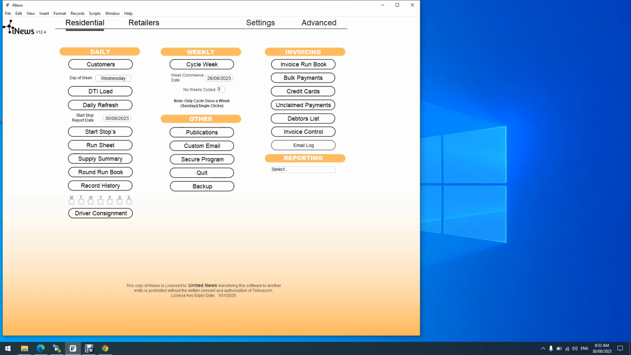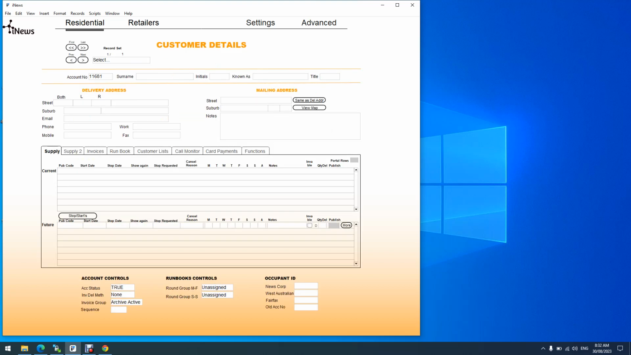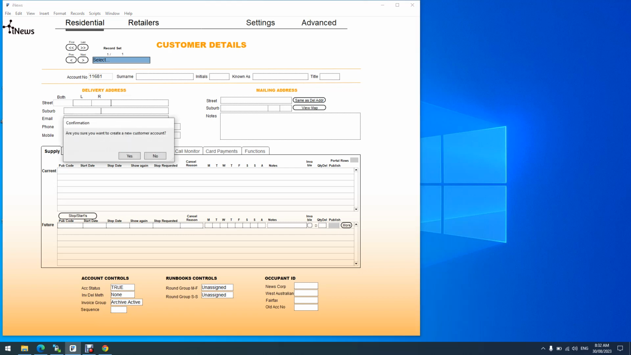To begin, in the residential main menu, under the first daily column, the first button is customers. We will head into that section. You will then be taken to the customer detail screen. You'll be selecting the select drop-down menu, and you'll be selecting new from the menu. It will then ask you, do you want to create a new customer account? The answer to this is yes.